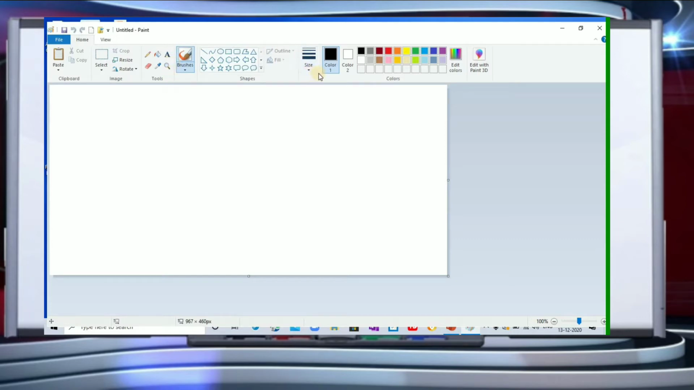And I have told you already about color 1 and color 2. Color 1 is to choose the foreground color, and color 2 is to choose the background color. And this is a color palette. You can pick up a color from here. Now today in your chapter 7 you have how to use a polygon tool. If you go here in the shapes group, there are different shapes. We have learned about these shapes also in the last chapter, how to draw different shapes, and today we are going to learn about the polygon tool.